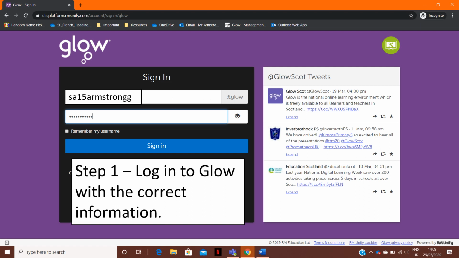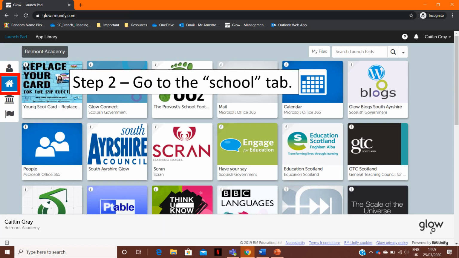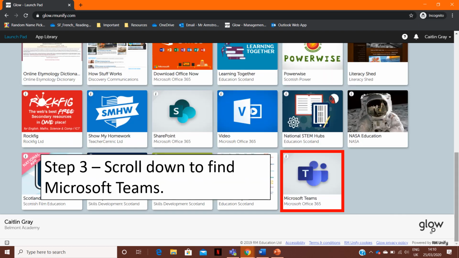If you're going to use method 1, then the first thing you're going to have to do is use your browser and enter your Glow details into the purple Glow window. Then you're going to be looking for the School tab that's on the left hand side. And you're going to scroll down until you find the Microsoft Teams tile. It's the one that's got a picture of two people with a letter T in the box.